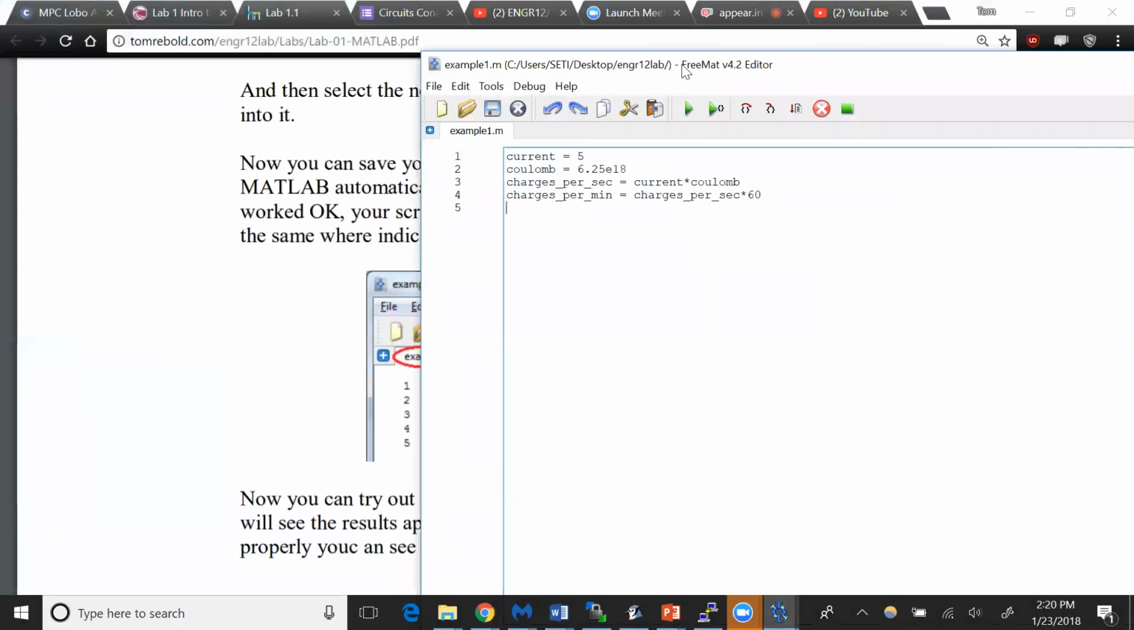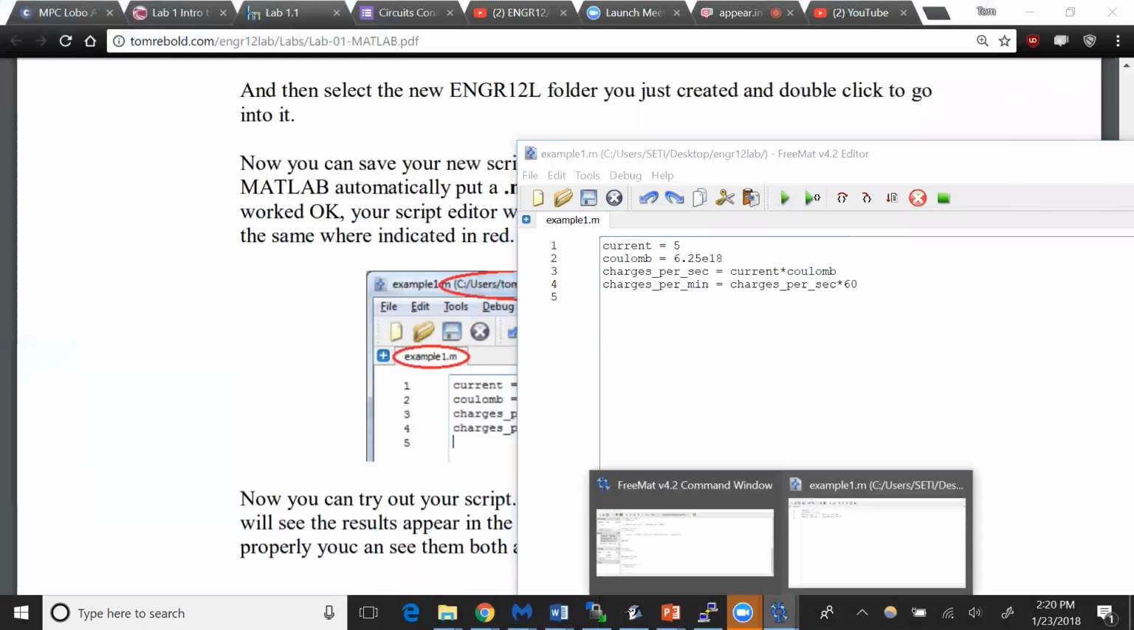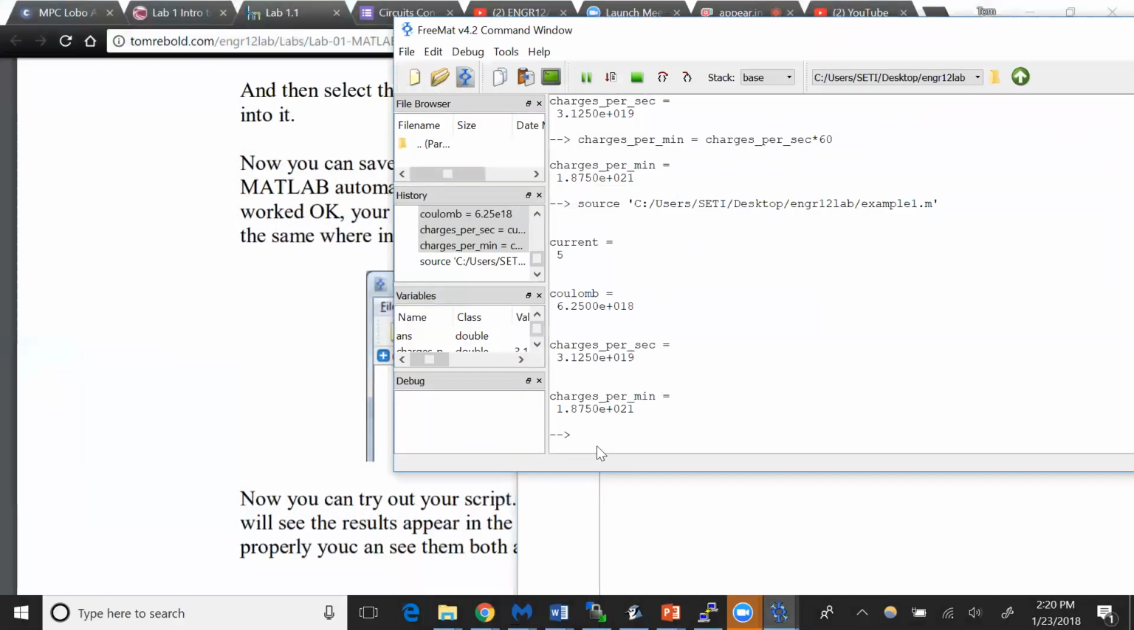Okay, it's a little bit of work, but once you do that, you can then execute your script file anytime by clicking this green triangle, like a play button. When you click that green triangle, it runs your script file and shows you the results right here. It also tells you the source here, which is the example script file that we just created. That's how you use a script.